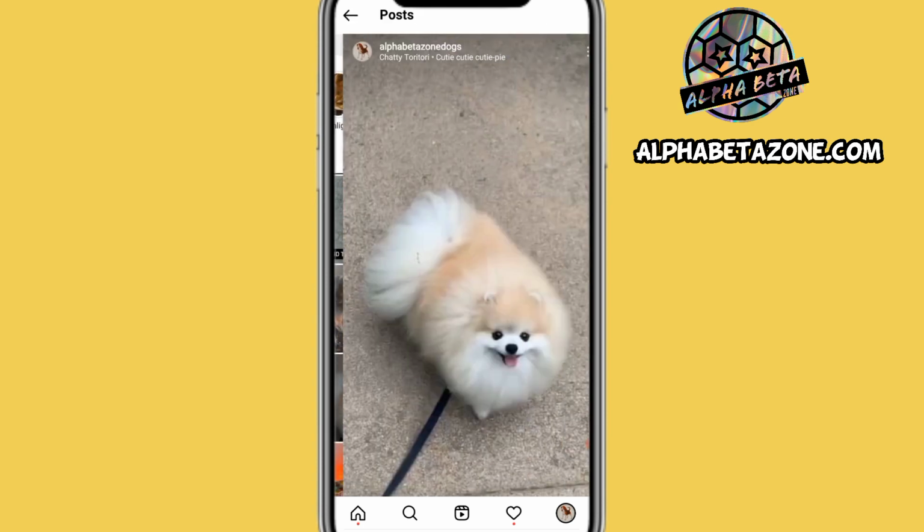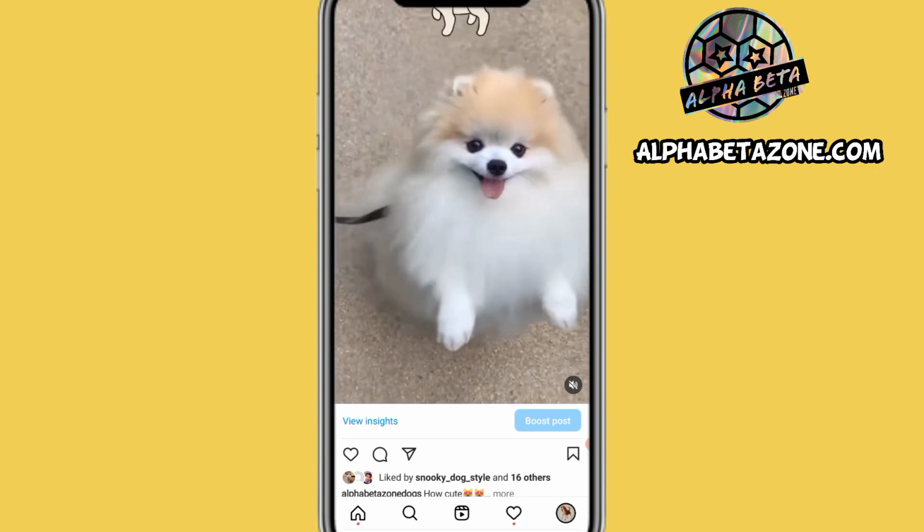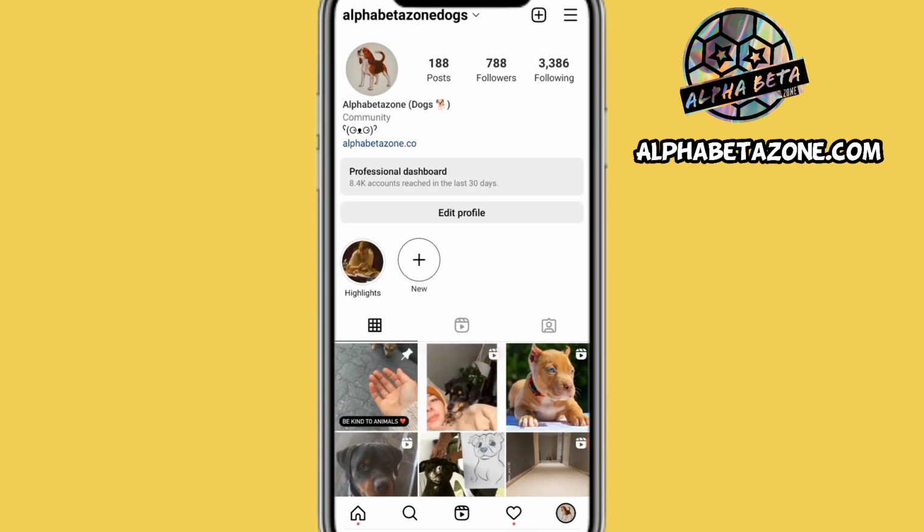Now this page will be visible and anyone on Instagram will be able to comment on this particular post, reel or video. So this is the way to turn on commenting on Instagram post.